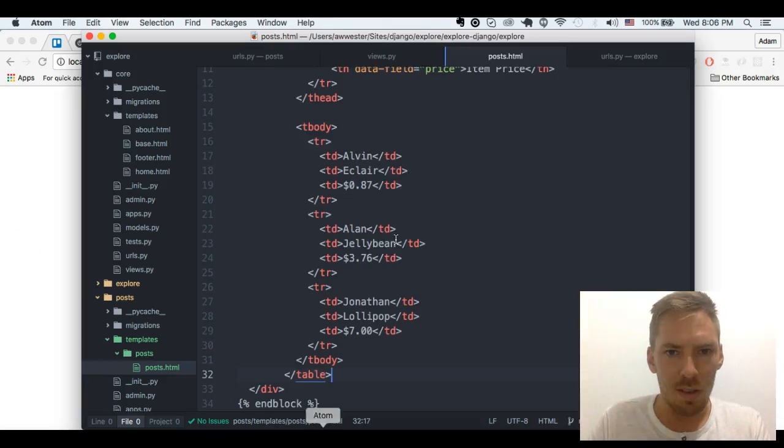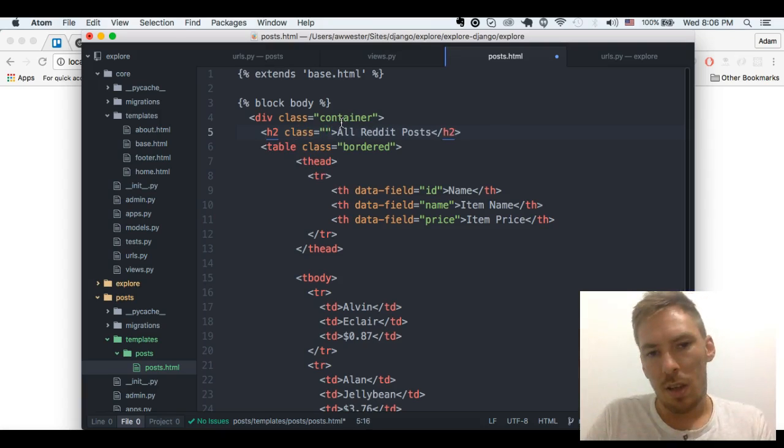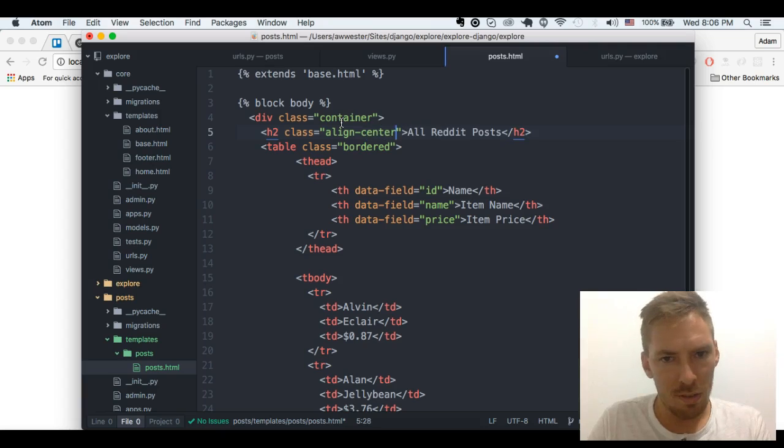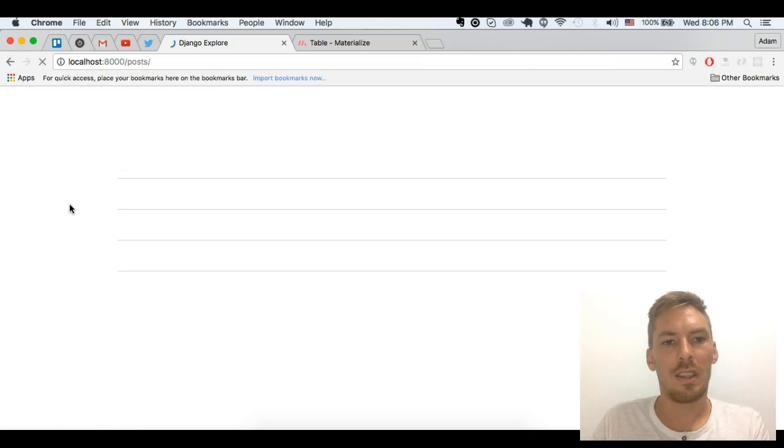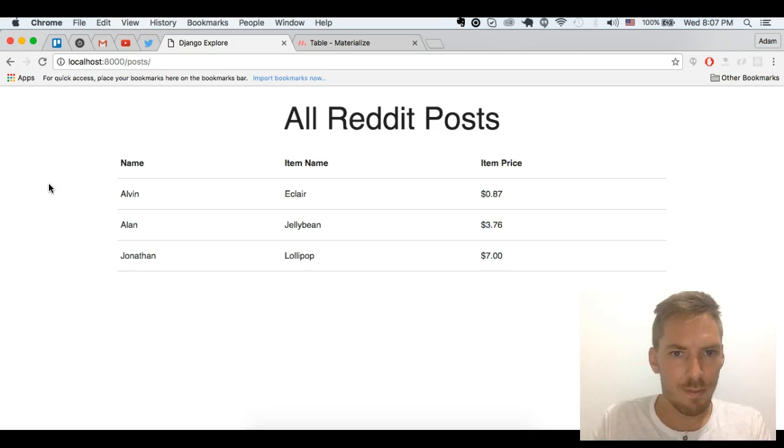Okay, so that looks a little bit better. Let's give us a class. Was it align center maybe? I always get all the CSS stuff a little bit mixed up. Okay, so it's going to be center align. All right, so this is what it's going to look like.